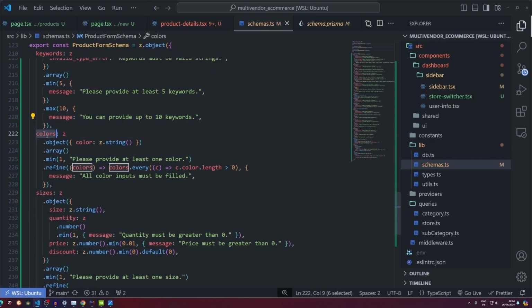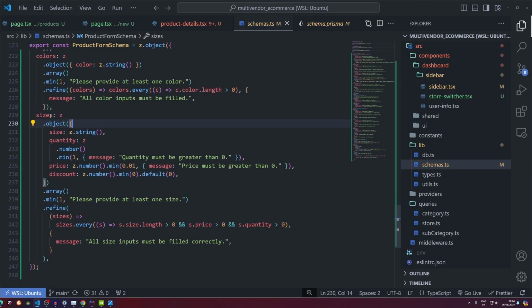Now we have also colors. The color simply is going to be an array of objects that has the property color, or you can call it name, just simply going to be the color. And then we're going to make sure that all the colors are filled. So we're going to use the refine method right here, which is going to allow us to access all the values of the array, and then we can map through it and make sure that the color is filled for every single input, because we cannot have an input for a color and it's empty.